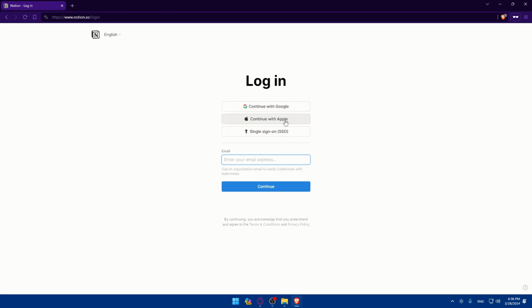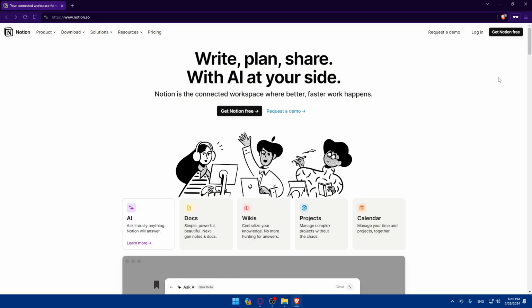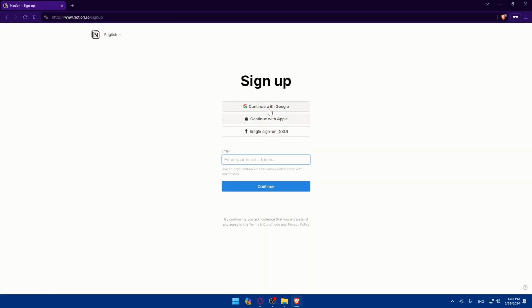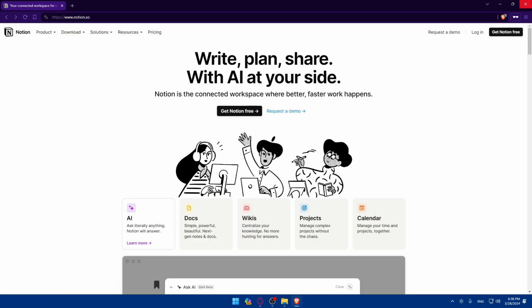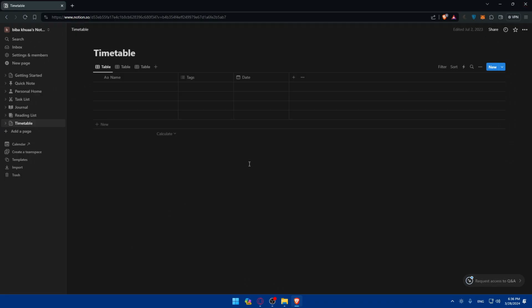Of course, you can use Google, Apple, or even SSO to log into your account without any problems if you don't want to enter all the information on your own. And you can create a new account with the same options if you don't want to go through all the boring steps of creating or even logging into your account. Once you do so, you'll find yourself on the home screen or main screen of Notion.